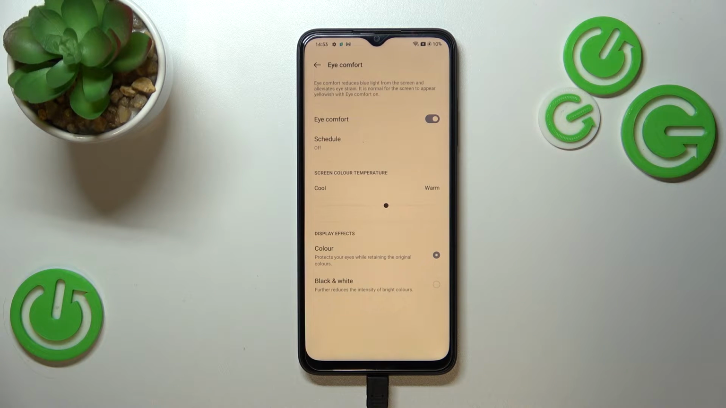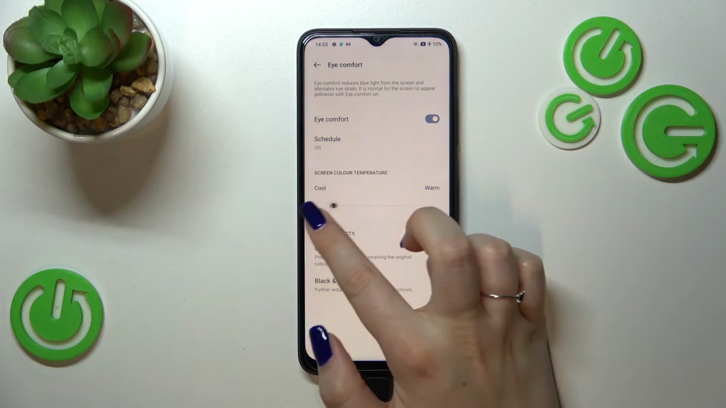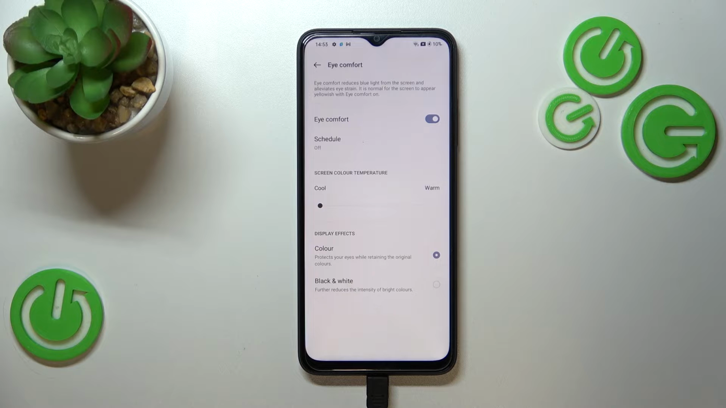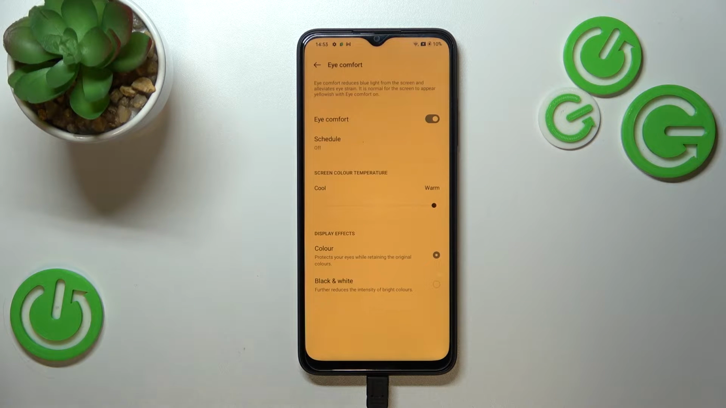Let's start with the screen color temperature. So here we've got the option. By going to the left, we can make it much cooler, and as you can see, it's almost invisible comparing to the previous option. And by going to the right, much warmer. It's really almost orangish, at least in real life. I know that probably you cannot see how orange this screen is, but trust me, it is.